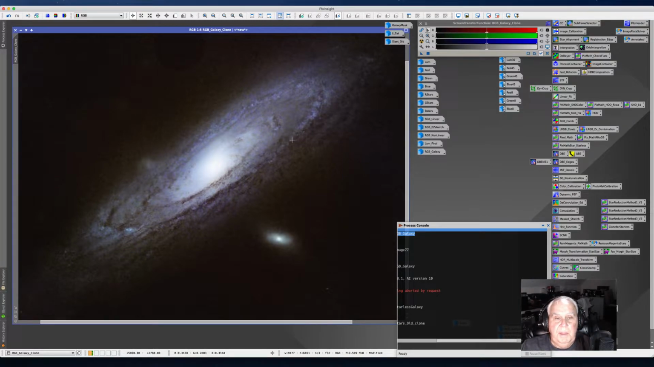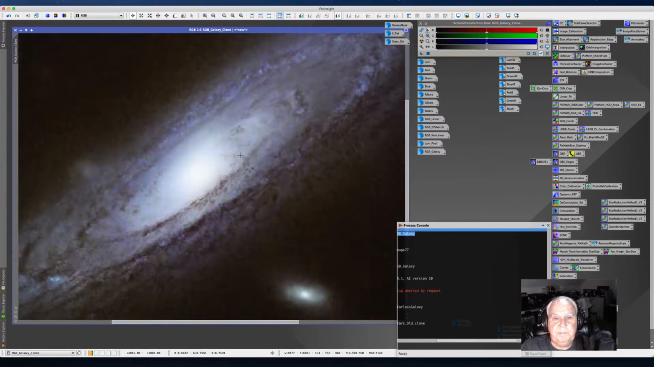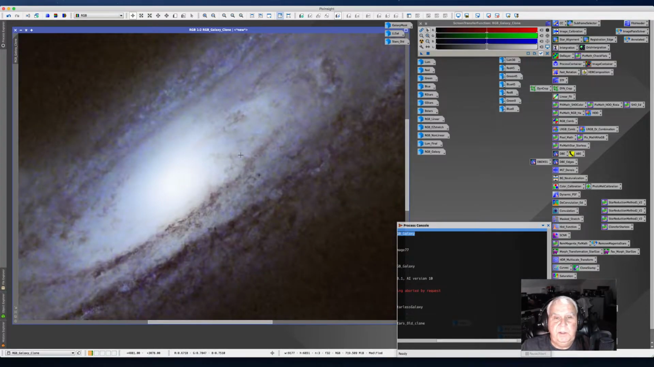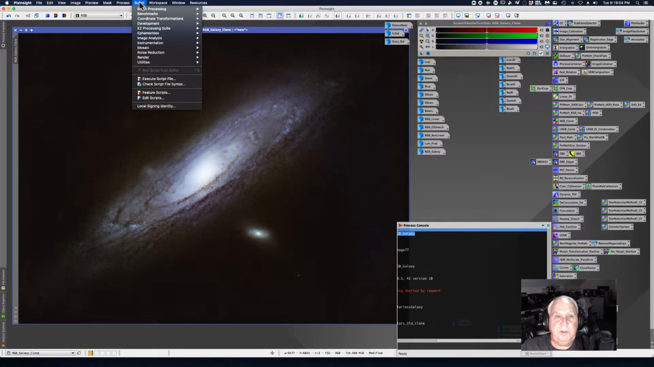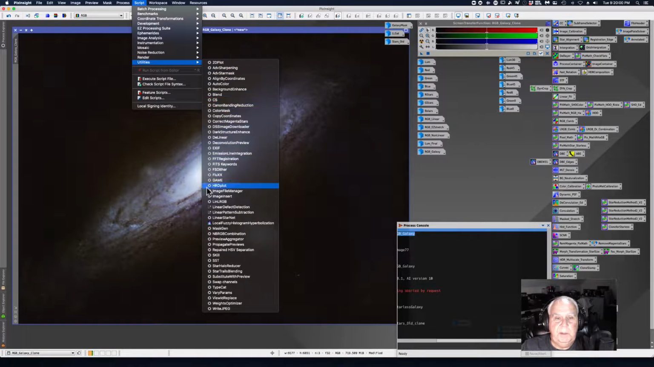So we don't have a lot of noise issues to deal with yet. And so let's see what we can do here. I'm going to try the game script. So let's go to Script, Utilities, and Game.